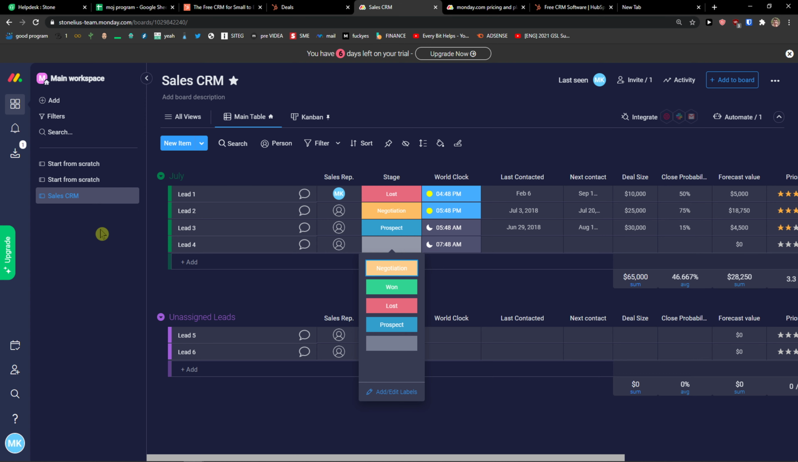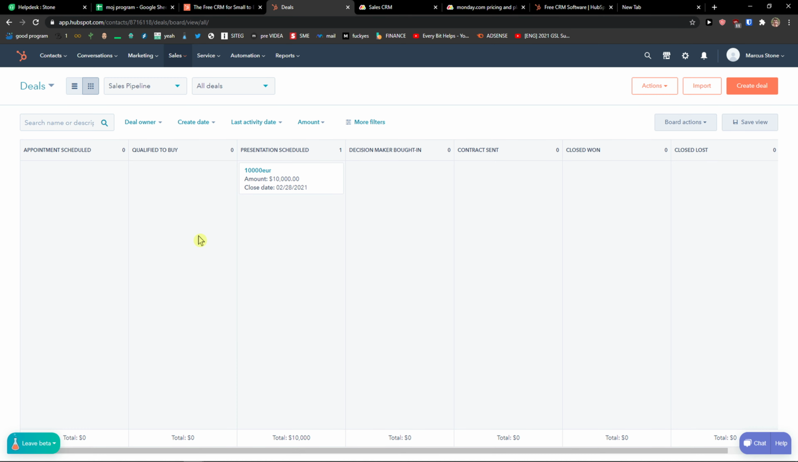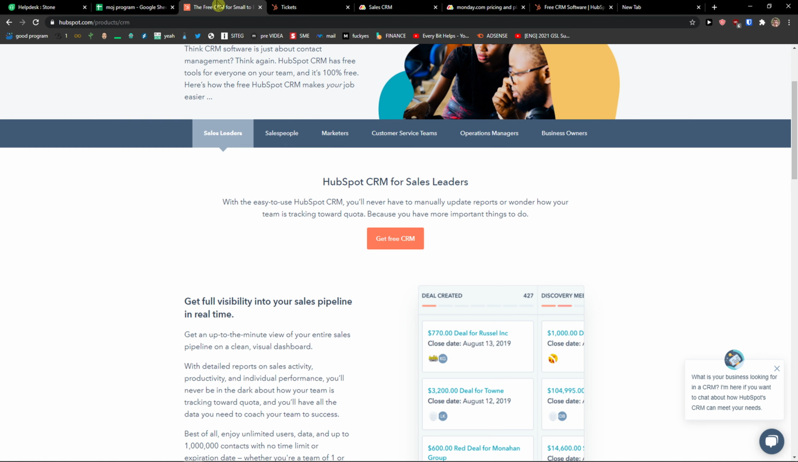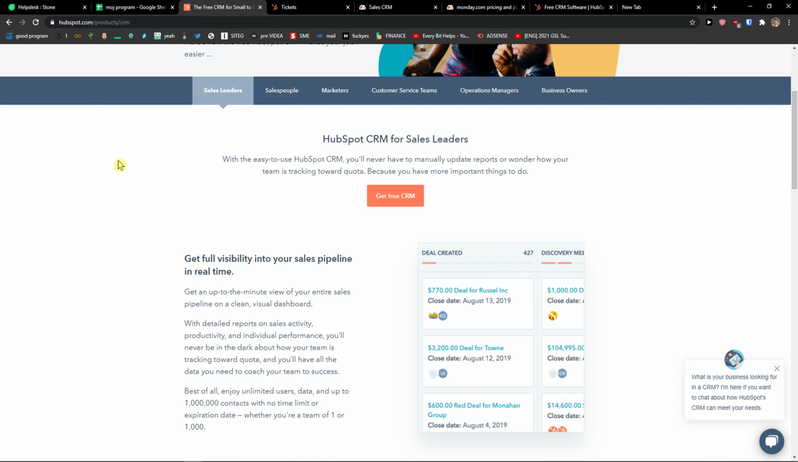If you also want to use project management and you don't have your own, you can go with Monday.com, but you need to be ready to start paying. On the other hand, on HubSpot, it's enough to do just the CRM, and you also get email marketing with it. You can go with the service and tickets here, and it's going to be all right. So which one is going to win this battle between Monday.com and HubSpot? They're both good, but I think I would go with HubSpot if you're looking only for a free CRM.